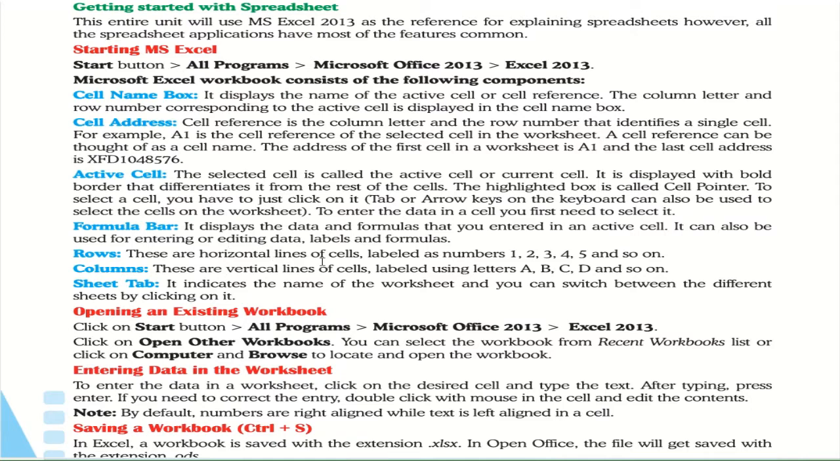Next is rows. These are the horizontal lines of cells, labeled 1, 2, 3, 4 and so on. Columns are the vertical lines of cells labeled using the letters A, B, C, D and so on. Sheet tab indicates the name of the worksheet. You can switch between the different sheets by clicking on it. At the bottom side of Excel, you can find the sheet tab.